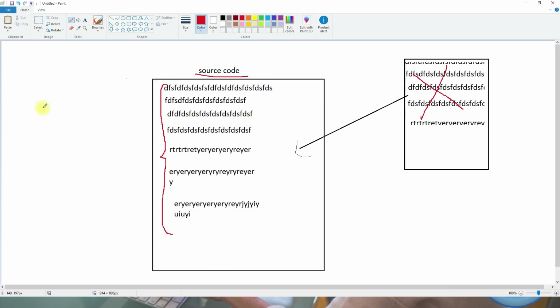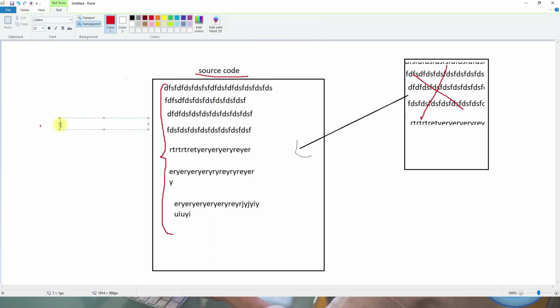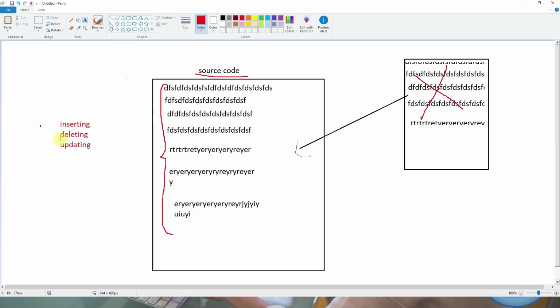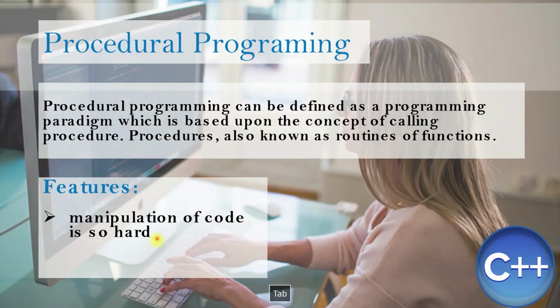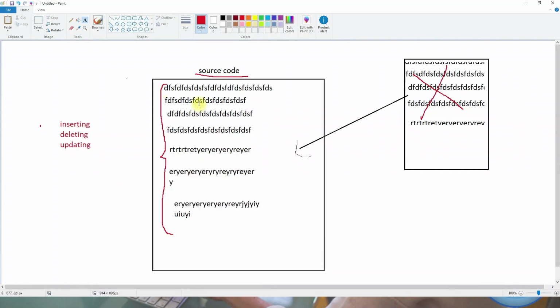In programming, for inserting, for deleting, and for updating, we call it what? Manipulation. Updating means editing, means bringing changes. These three actions are so hard in the procedural way of programming. And the second feature, code lines are too many. As I told you before, we will have more than 1,000 lines of code. So this is not a good point. This is a negative point, okay?